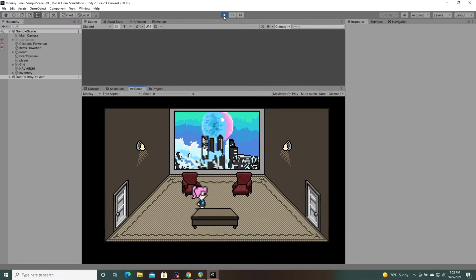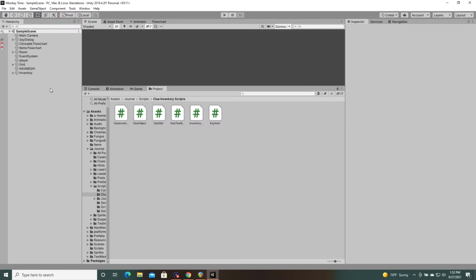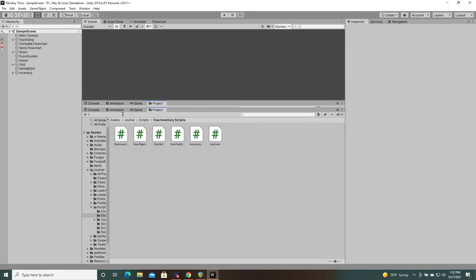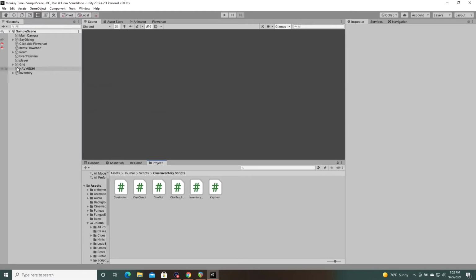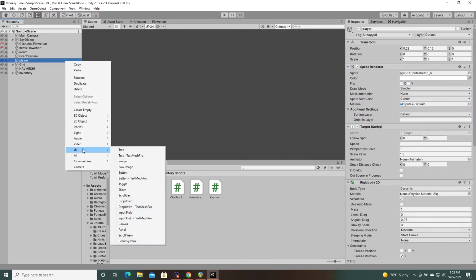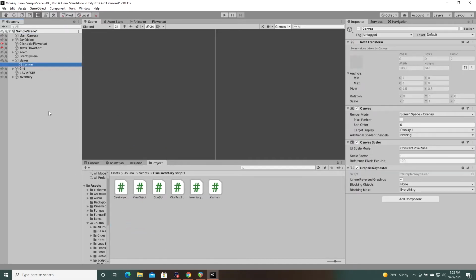Before we build the item slot script and the item script itself, we need to make a script so that we can tell whether the player is walking to an object or whether we are using an item on an object. So we are going to create the verb game object. So I'm just going to go ahead and create a UI canvas. And I'm just going to drag this canvas down here so it's not childed under anything. And I'm going to call this canvas verb or action or something like that.